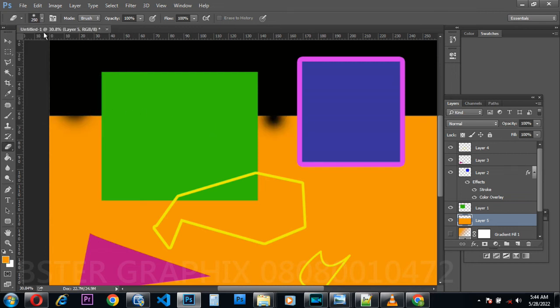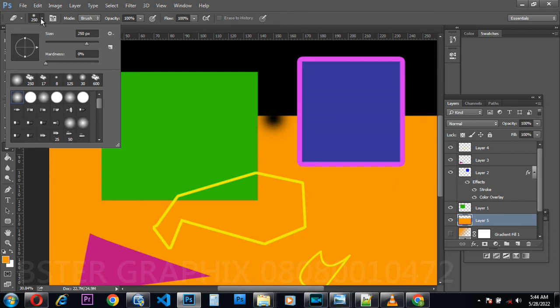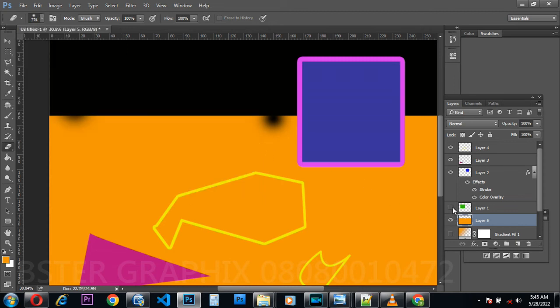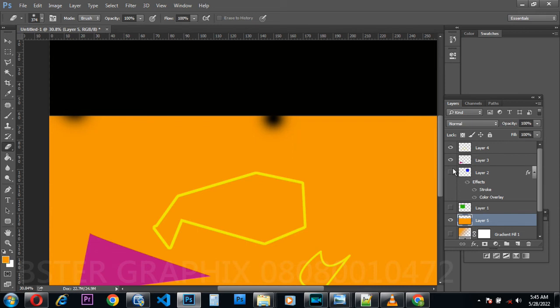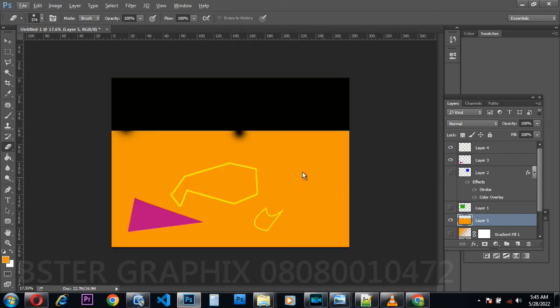I increase the size. I can increase the size to this. Can you see the size of my icon here? Then you can increase the size to anything you want. You understand? So you can actually increase the size to anything you want. Let me hide all these shapes that I created so you see how I create it.